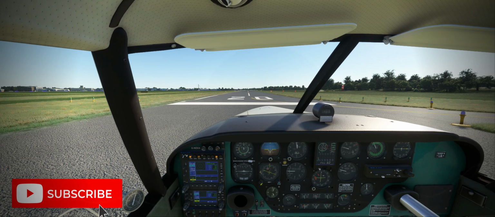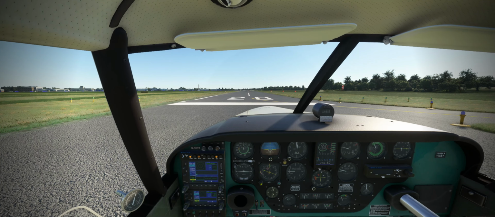Welcome back to Microsoft Flight Simulator, and welcome back to the A2A Piper Comanche. I'm going to take a look at a circuit in this aircraft today in my journey back, ultimately, to the F-16.